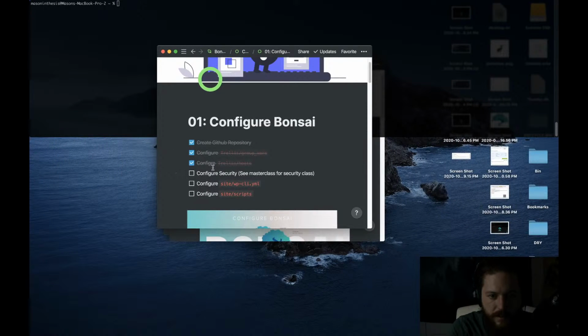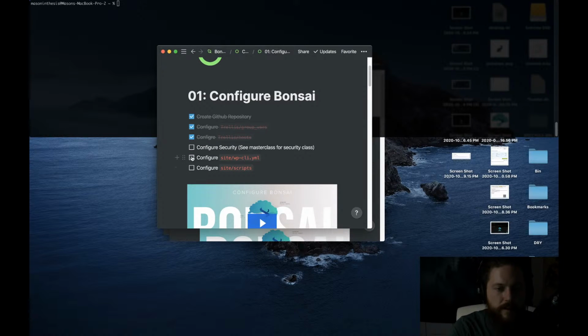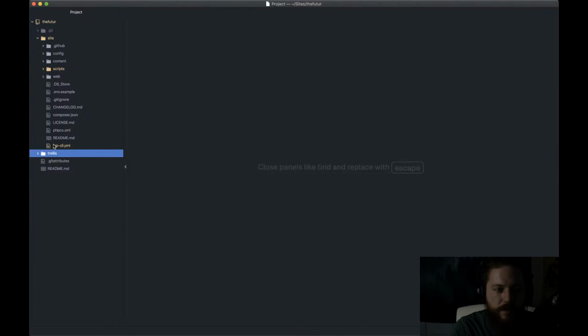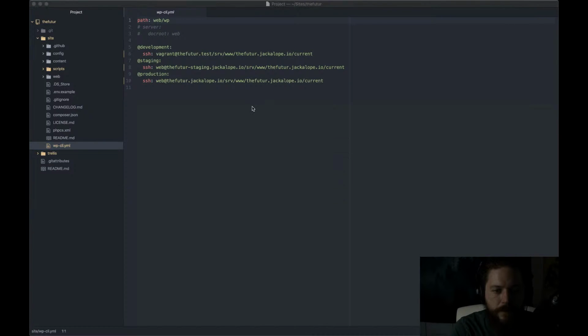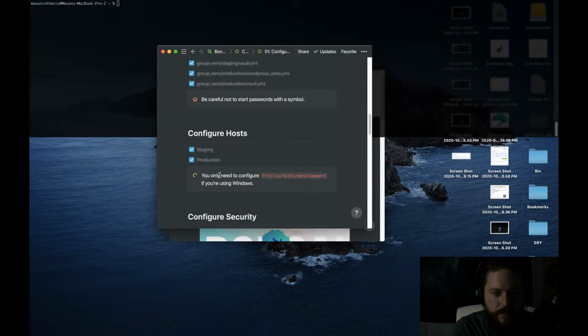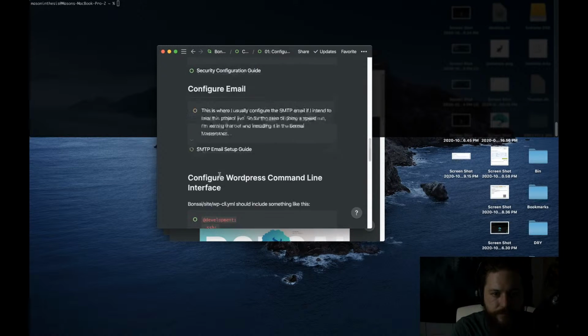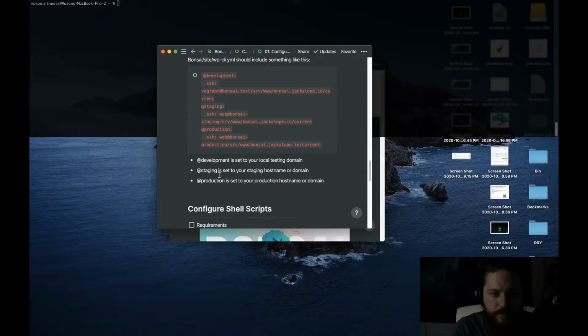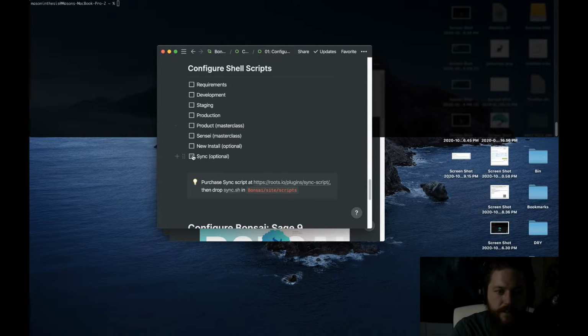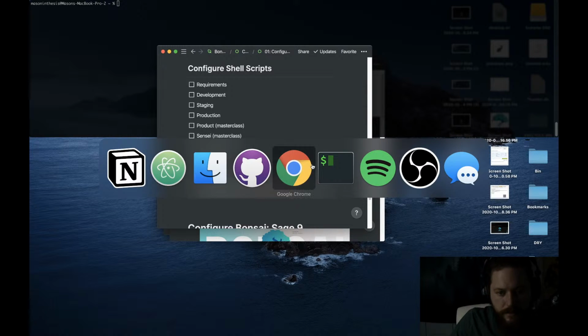Configure security, CMS class for security. Okay, we're skipping security for now. Configure site WP CLI. Did we do that already? Yep. So now we have site scripts. We've done all of those. Except we need the sync script. So this is a paid one. You can buy it here for $10 from the creator of Roots.